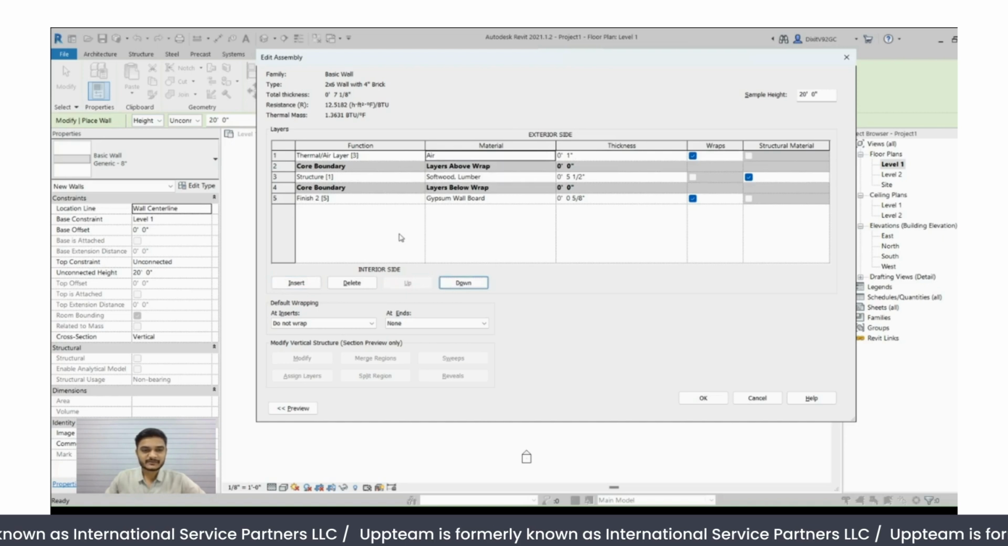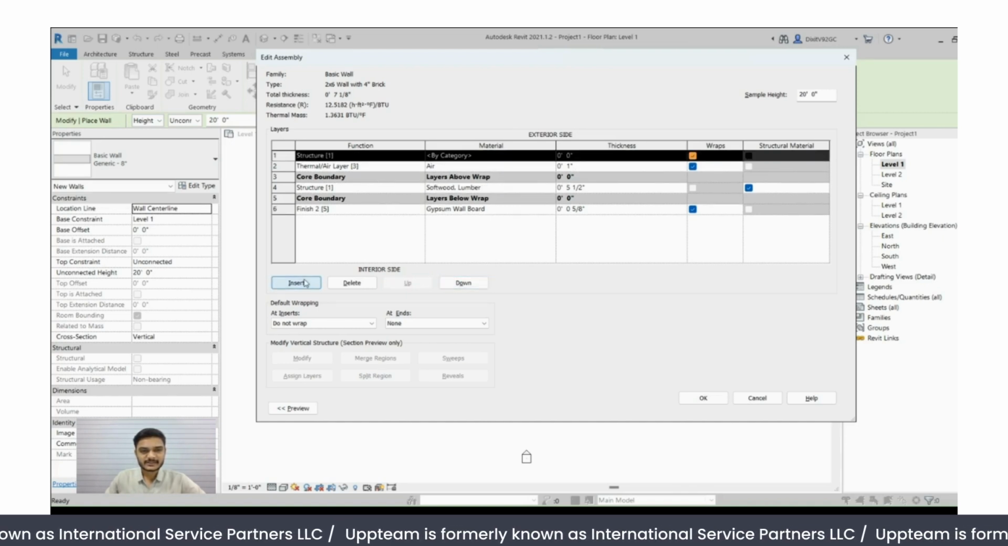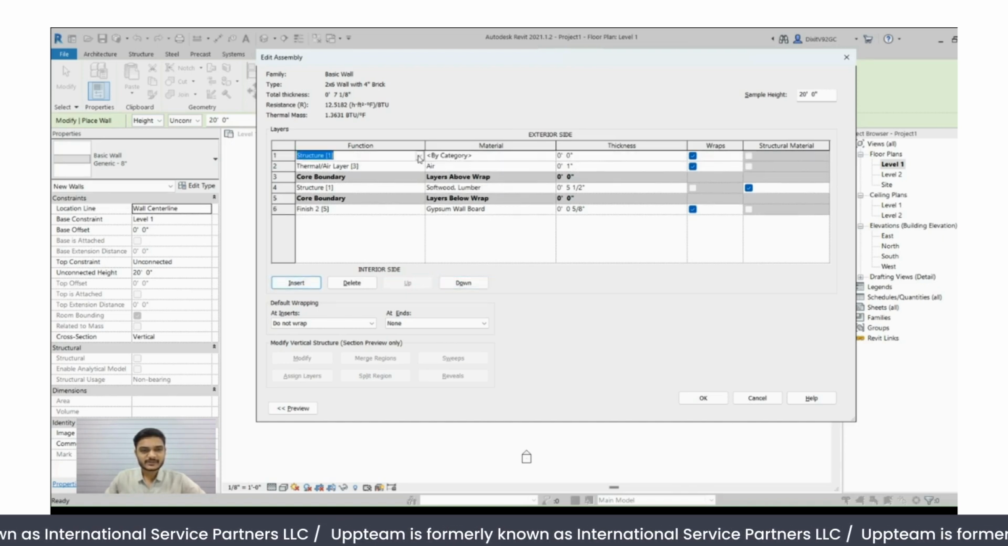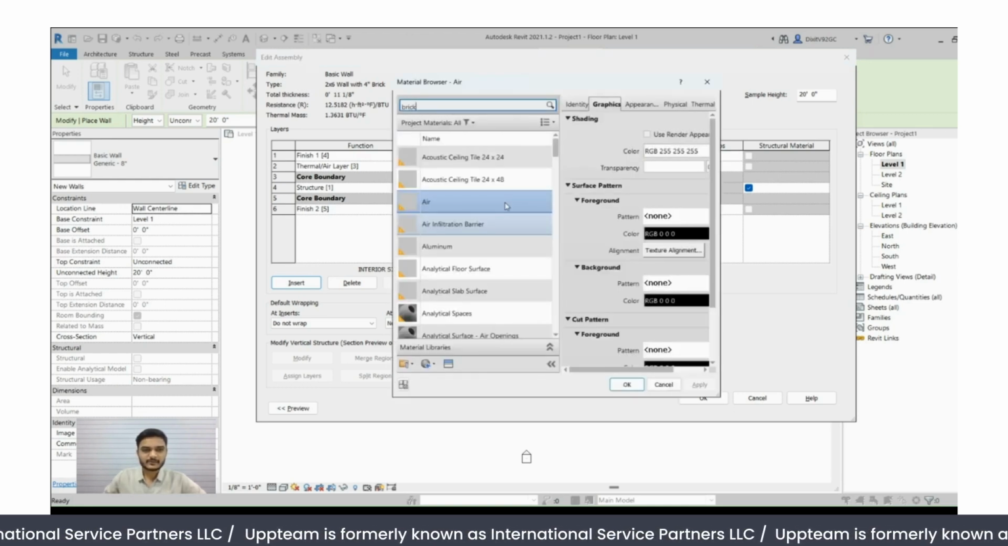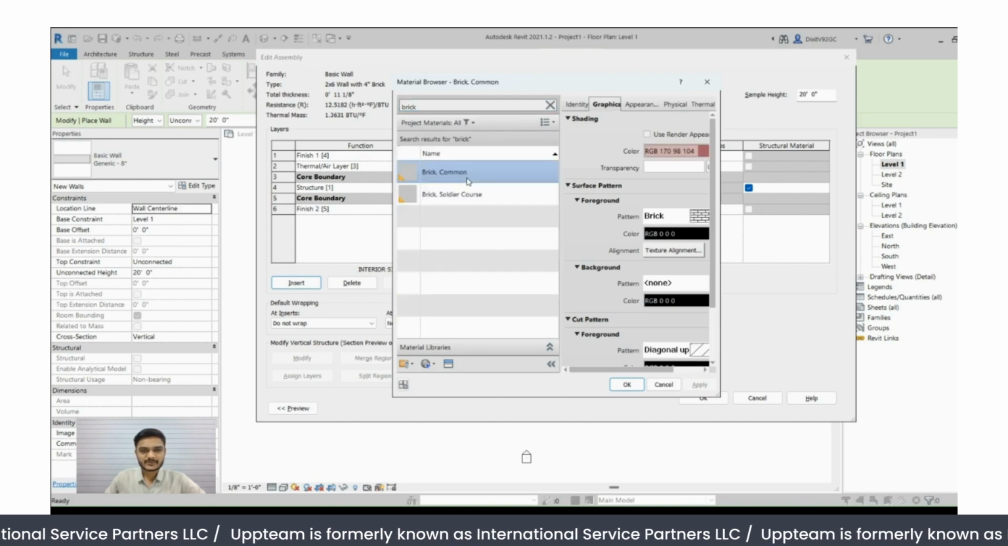Let's insert the final layer, which is our brick. Insert another layer, set its function to Finish 2, or we can use Finish 1, and also set the thickness, which is 4 inches. So use a 4-inch thickness and add the material, which is brick. For this layer, we will be using Brick, Common. So use Brick, Common, click OK.